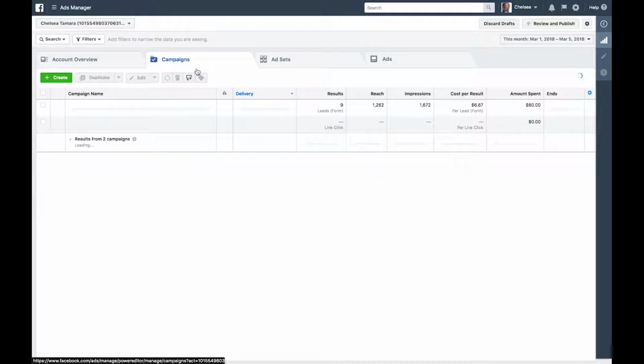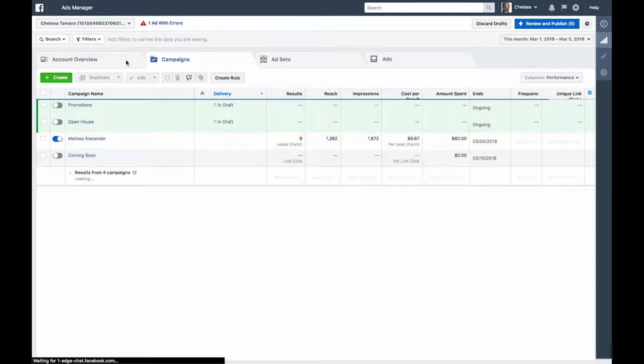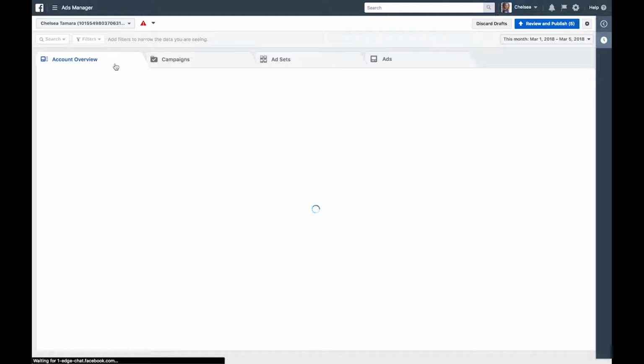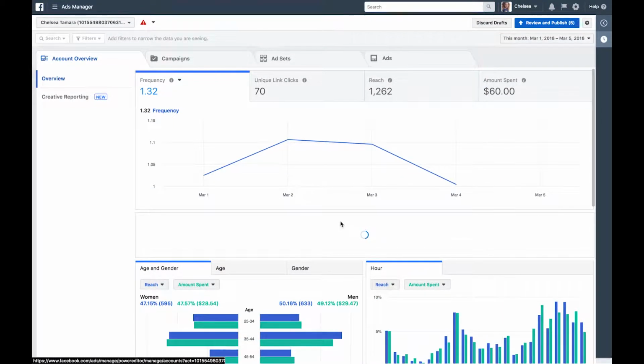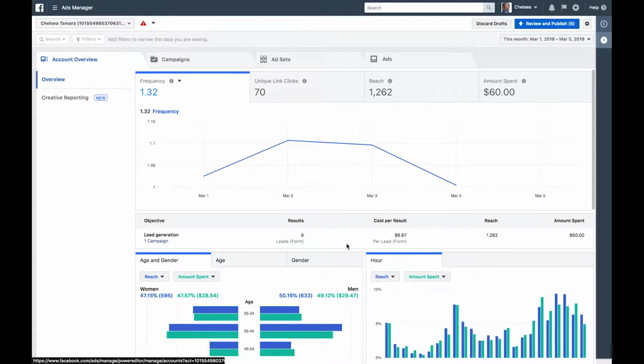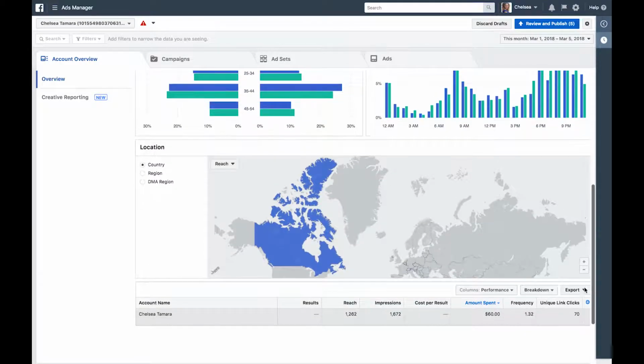So what we'll see is that we have account overview, which will give us a brief overview of all of our demographics. Bear with me, there's quite a few programs open, which is causing my computer to run a little slow. So as you can see here, this is all of your demographics, to whom you've reached and who has been engaging with your content.